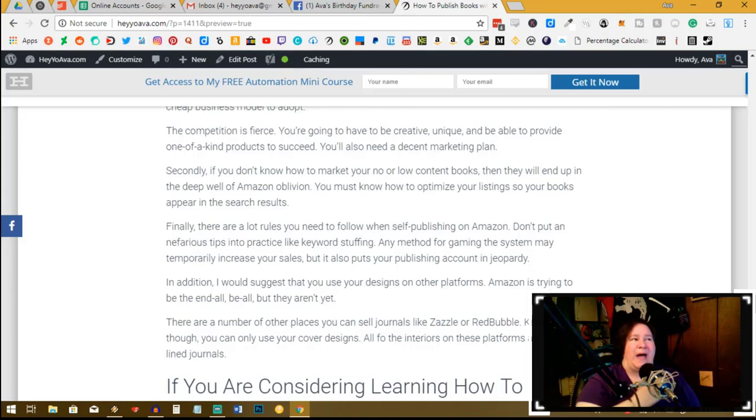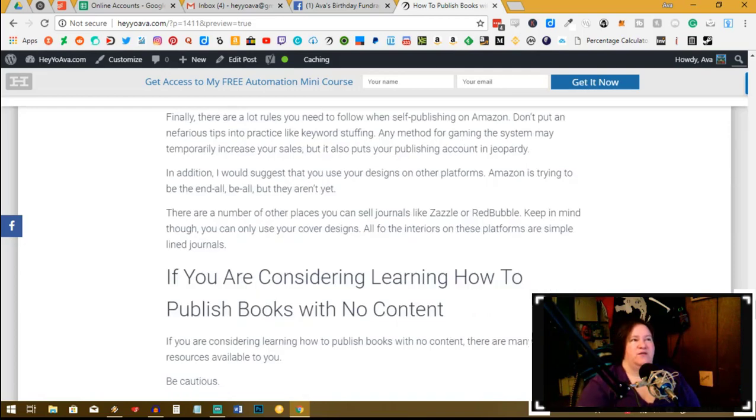Secondly, if you don't know how to market your no or low content books, then they will end up in the deep well of Amazon oblivion. You must know how to optimize your listings so your books appear in the search results. Finally, there are a lot of rules you need to follow when self-publishing on Amazon. Don't put any nefarious tips into practice like keyword stuffing or review swapping. Any method for gaming the system may temporarily increase your sales, but it also puts your publishing account in jeopardy.